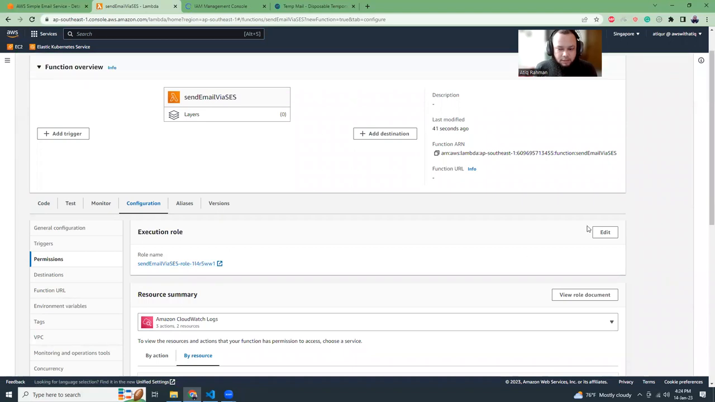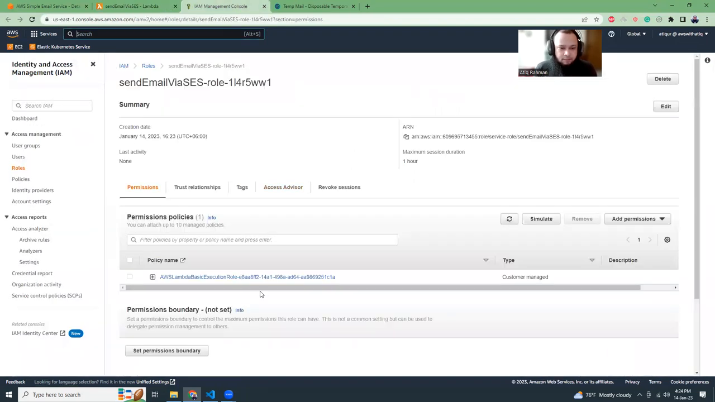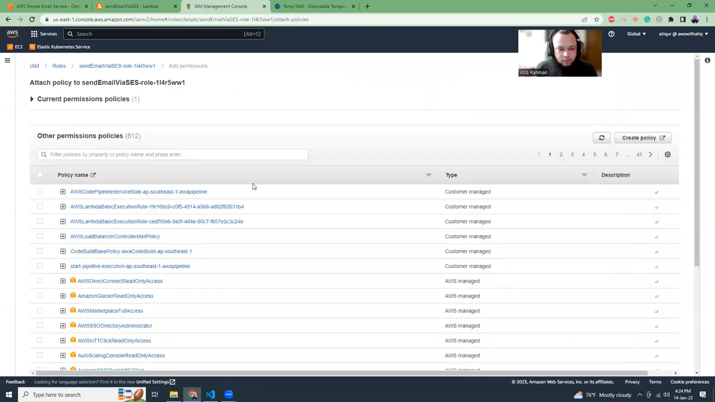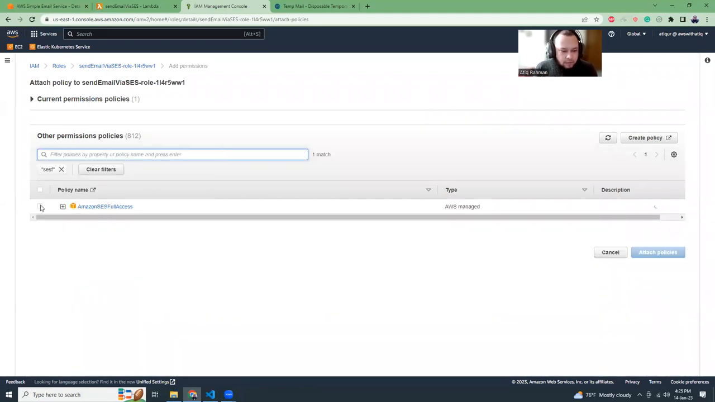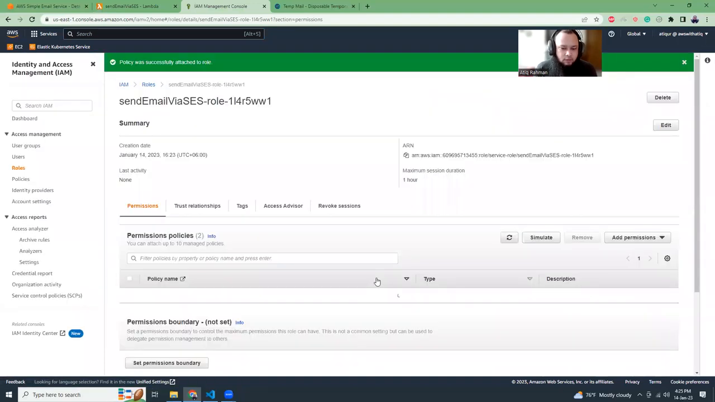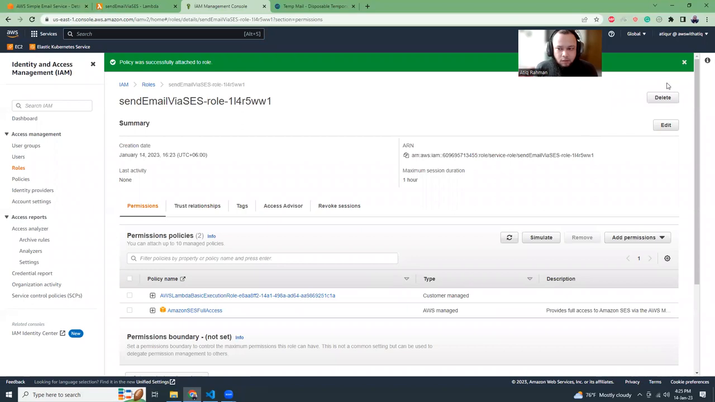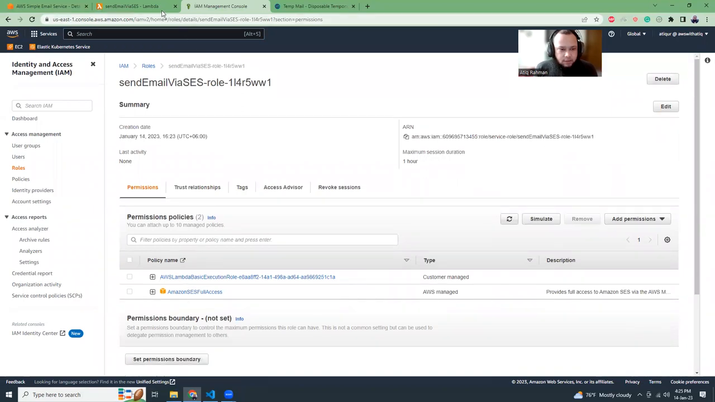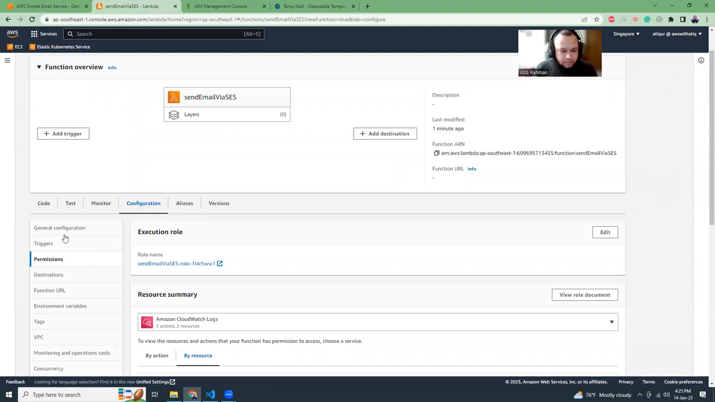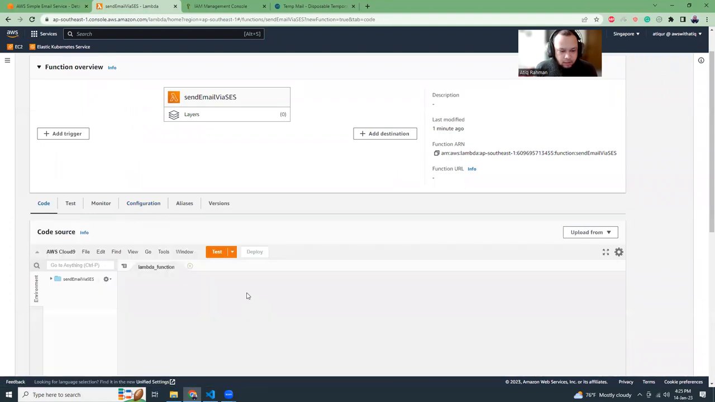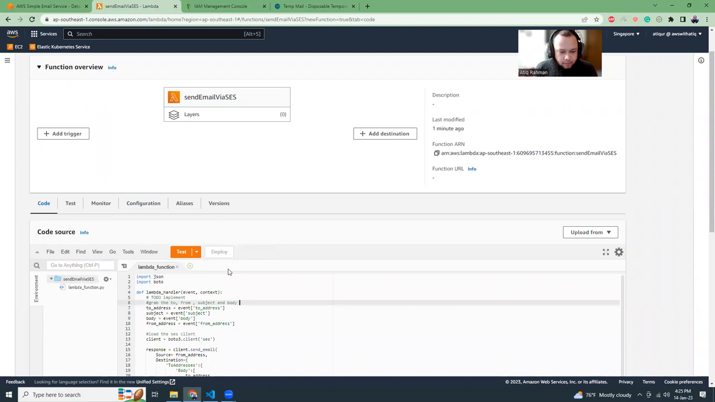Actually, you can change it. If you have already created some role previously, you can just attach it, or you can just provide the access with this IAM role. I'm going to give access here. So I'll choose SES full access. At this moment, there's no big risk of being full access, but try to give minimum access, that's better. So I have given access here, and that's it. Okay, so I have deployed it.